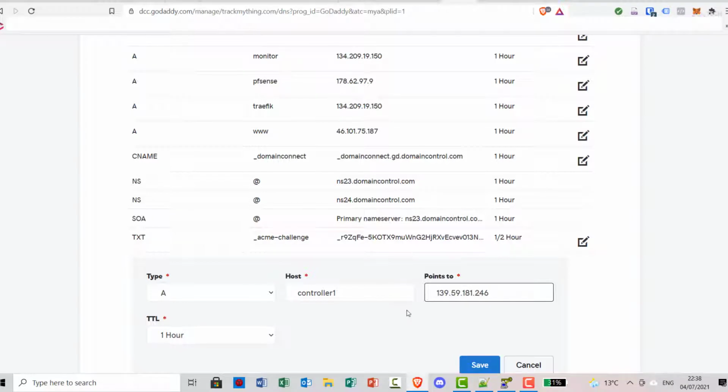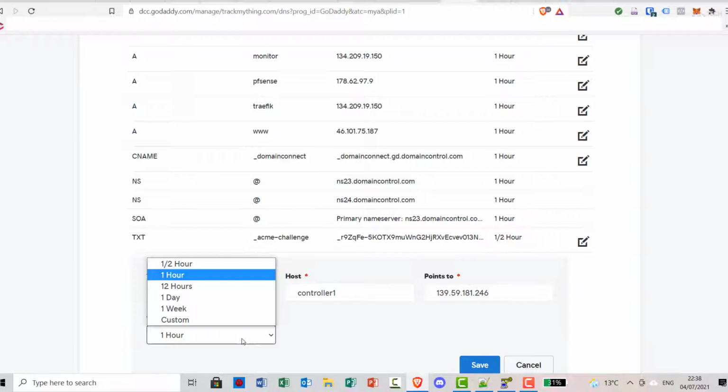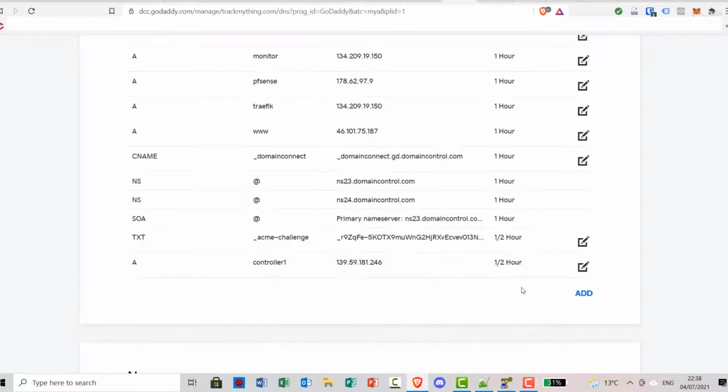It's also obviously important to have a static address for the access points to talk out to the controller as well, with a name that resolves properly. Okay, so we've added our A record there, you can see that.